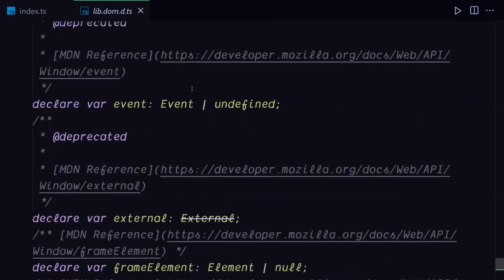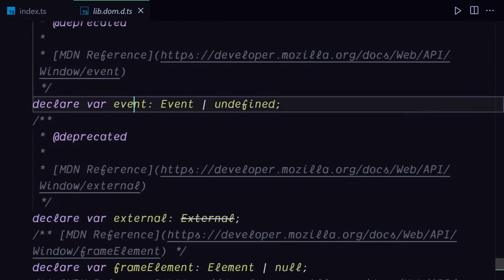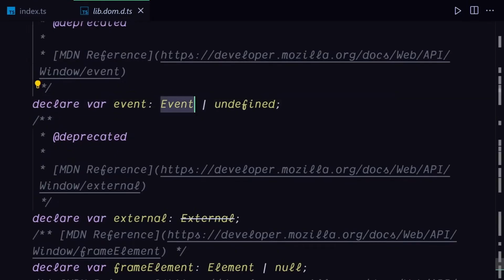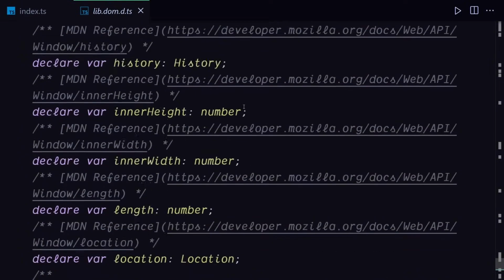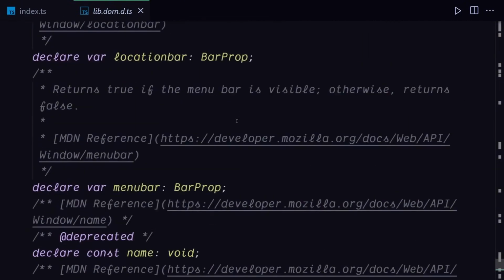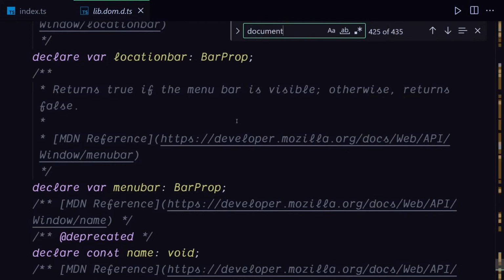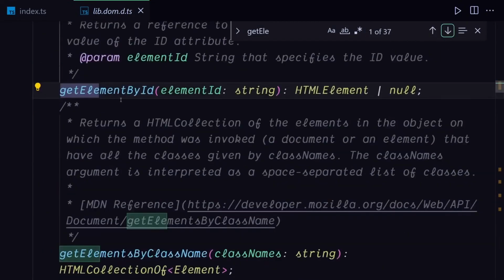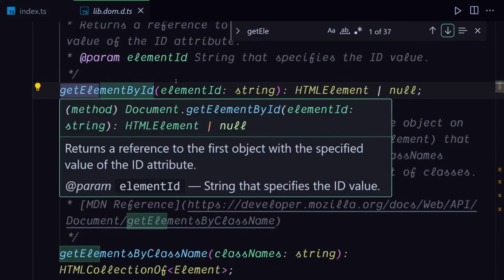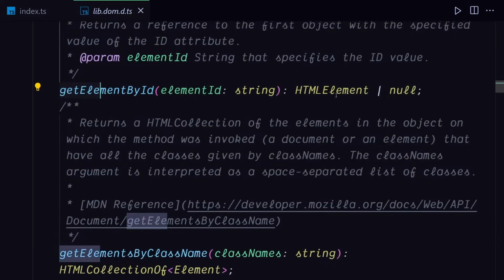Okay, so just the types, nothing else. Here you can see we have an event object, so it's going to be either the event or undefined, and you can learn more about that. If I search for, I don't know, not a document, but getElementById or something like that, and I click on that, here you can see we have that getElementById method, and the type of that will be set to this HTMLElement right here.